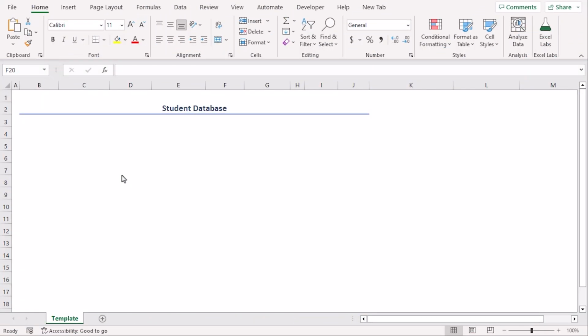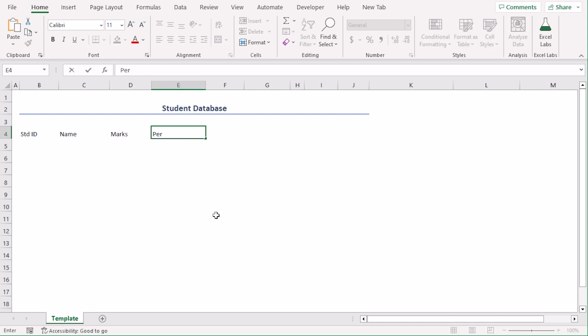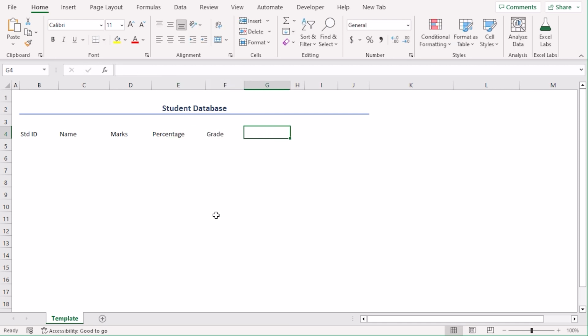We have added a title in cell B2 to J2, naming student database. Before adding the data, let's add some column headers. So in B4, let's type student ID, then name, marks, percent, grade, remarks.